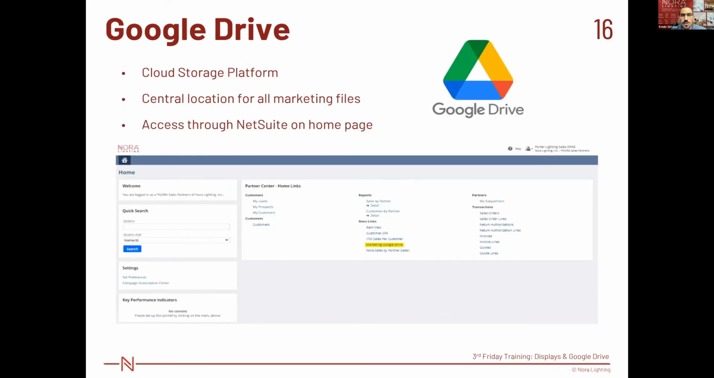So all that's on the Google Drive. I want to touch base a little bit on what the Google Drive is, because a lot of people don't know what it is. It's a cloud-based platform, so it holds stuff that's not on our website that can be used for marketing. On there, you'll see our display brochure and a lot of different content. The way you can access it, which I'll show you, is from our website and NetSuite.